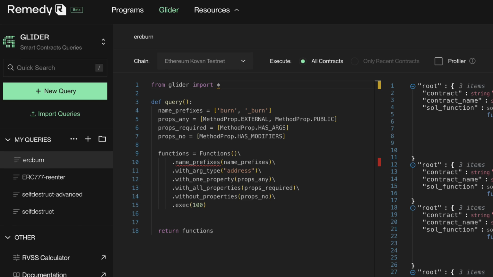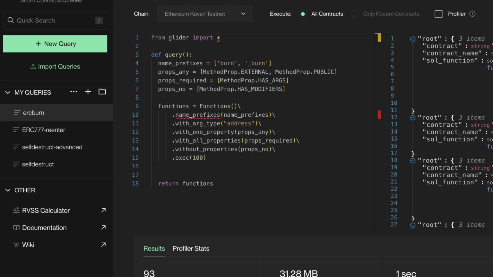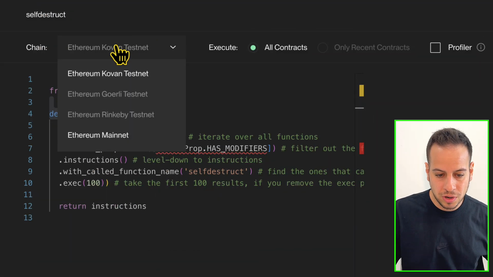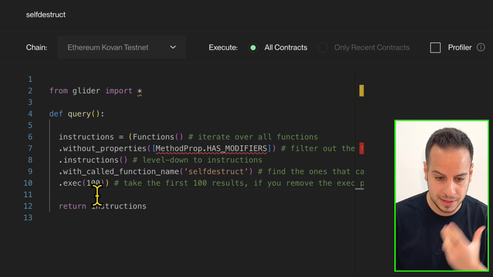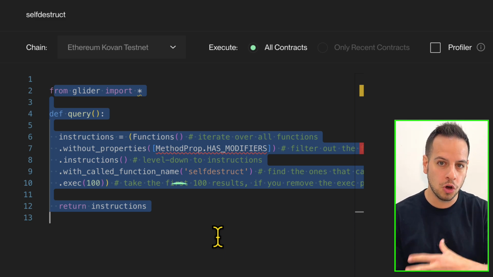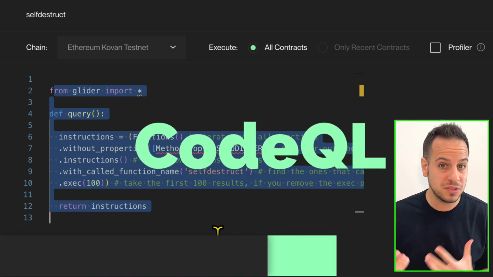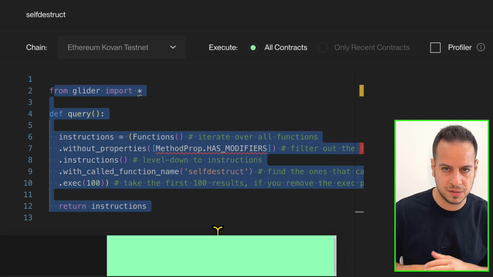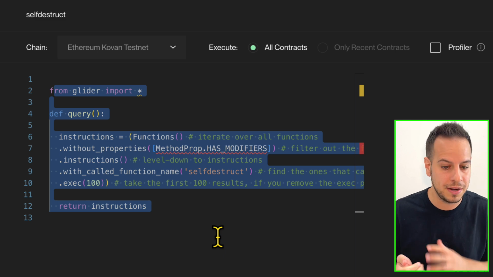So this is exactly what this new innovative tool Glider can help you with. Glider is a new crazy tool developed by Hexens, and I've never seen such a tool before. It's simply a tool that scrapes a lot of smart contracts on multiple blockchains. Currently, it supports Ethereum testnets and Ethereum mainnet, but I believe more blockchains will be added in the future. And it gives you a query language called CodeQL, which is kind of based on Python. So if you have some experience in Python, it's going to be pretty easy for you. But even if you don't have experience in Python, the syntax is not complicated at all.